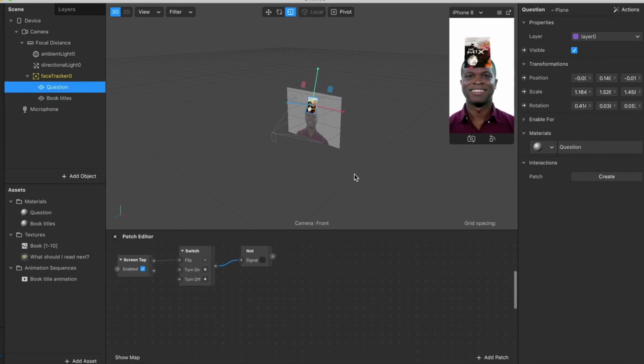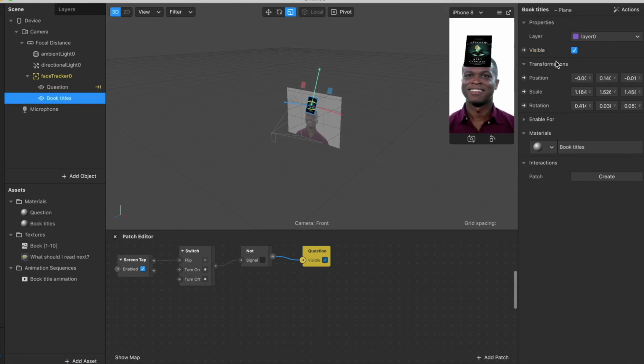So select question, then we go over to the right hand side, click on that yellow arrow next to visible, and that creates a patch. Connect not out to the input of question. And now we need to do the same thing for book title, but this time we're not going to go through the not. We're going to go from the output of switch to the input of book titles.